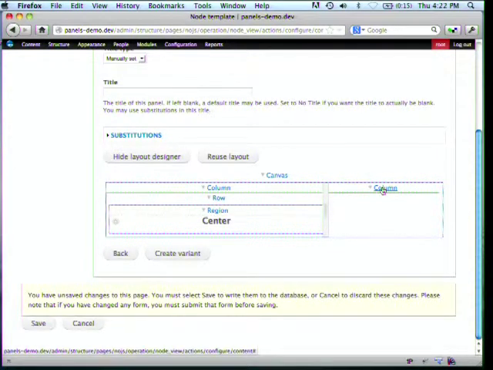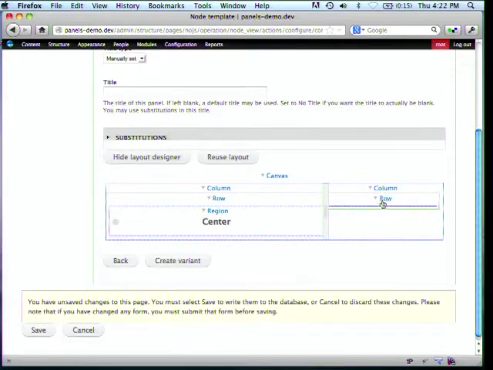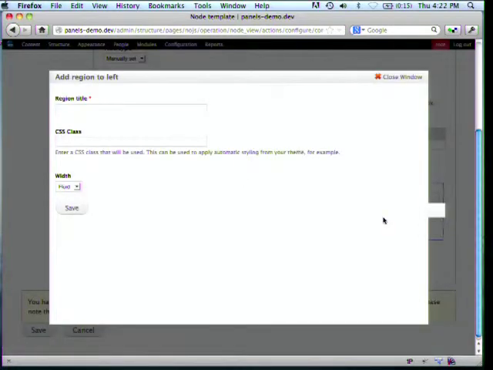And then in the column on the left-hand side, I need to add a row, because you've got to think about it like a table. A table has a row and a column. And then inside that row, I'm going to add a region. So this is equivalent to the regions from your template files that you're used to working with. The region is the only thing that absolutely requires a title. I'm going to call it right sidebar.